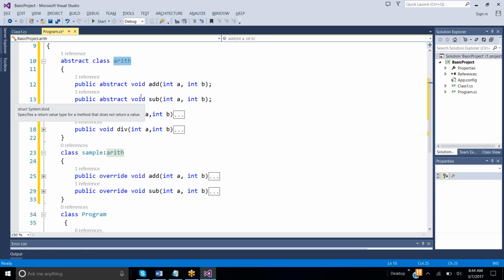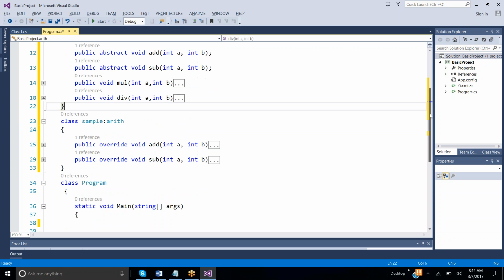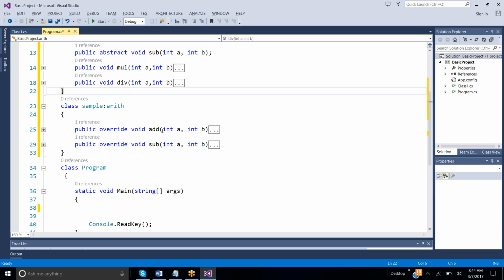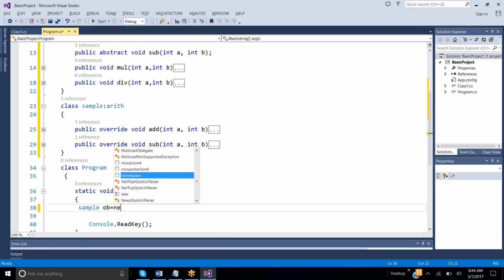Okay, that's why it is not possible to create an object for an abstract class, because an abstract class is not a fully qualified class. Clear? Now, if you want to access the features of the abstract class and the abstract methods that are present in a child class, we need to create an object for the child class, that is sample. Sample OB is equal to new sample.